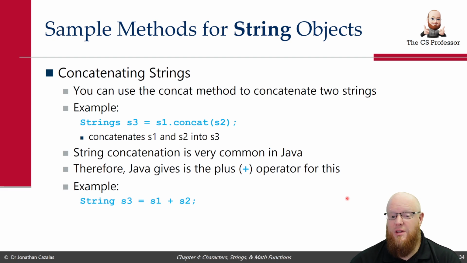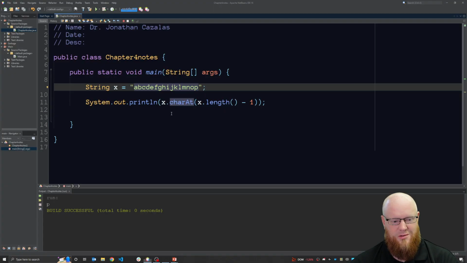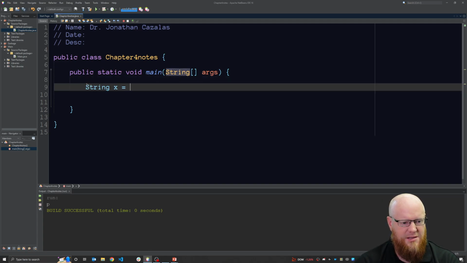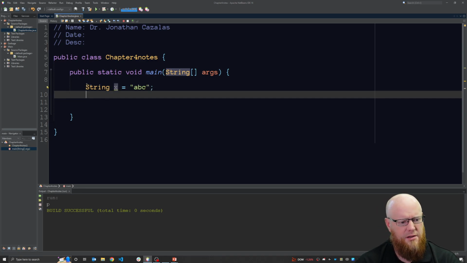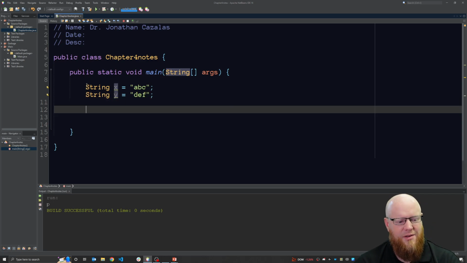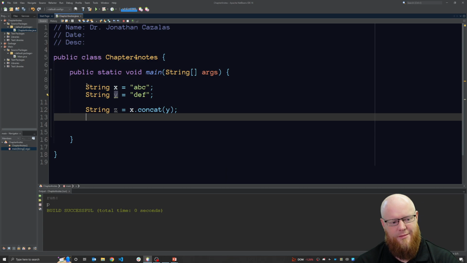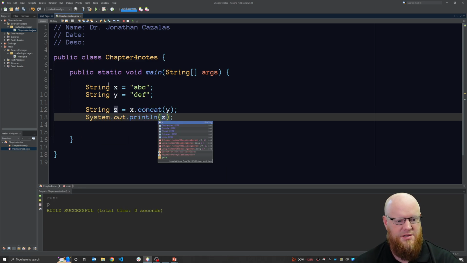More methods. We have a concatenation method that allows you to glue two strings together, which is kind of unnecessary. It's kind of weird. Like if I say string x equals ABC, and then string y equals DEF. Java gives us this method. Let me say string z equals x dot concat y. And now let's print string z. This concat method simply glues those two strings together.